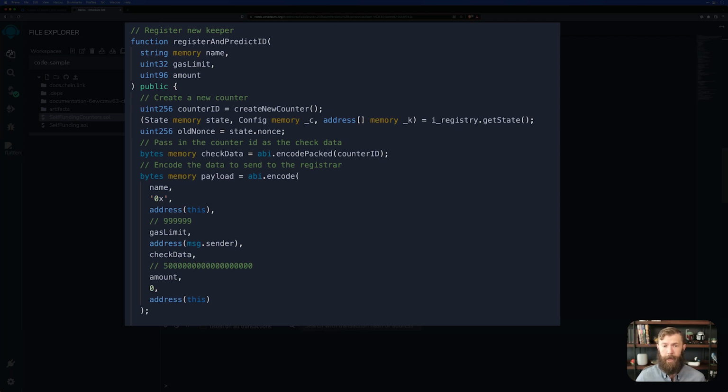We get check data, which will be the counter ID. We'll use that when we set up our upkeep here in a moment. And then we have our payload. This is going to be what we pass on to the keeper itself when we register the keeper. So we have the name. We pass that into this function. We have what would be the email address, but it's not used in this example. We have the address of this contract.